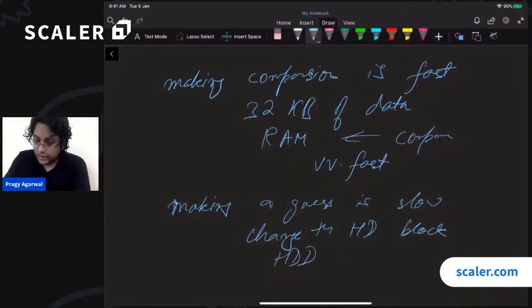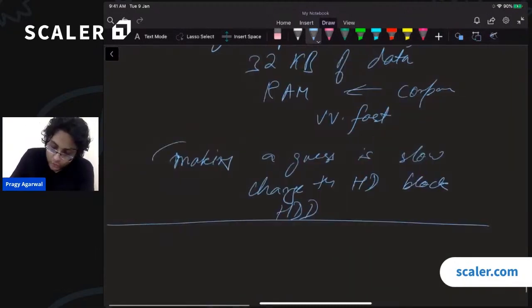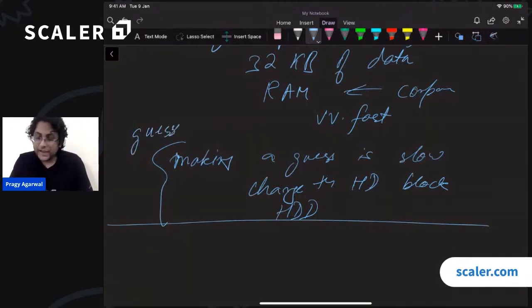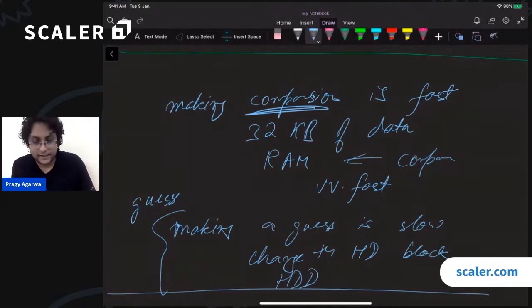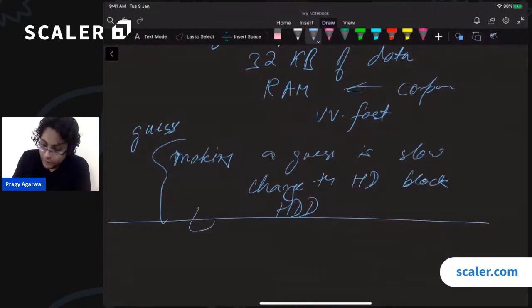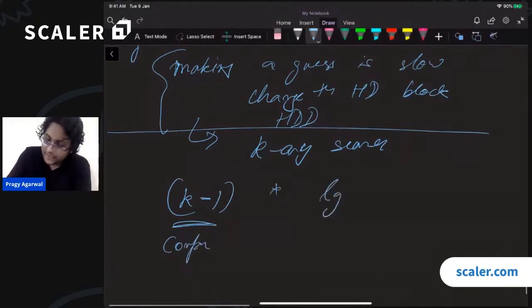Okay. So what really happens in this case is making a guess. I want to reduce the number of guesses I make. I don't really care about the number of comparisons I make because the comparisons are happening in the RAM very fast, right? So in this sort of scenario, I would prefer to use some sort of a k-ary search, because in a k-ary search, this is the number of comparisons, and this is the number of guesses.